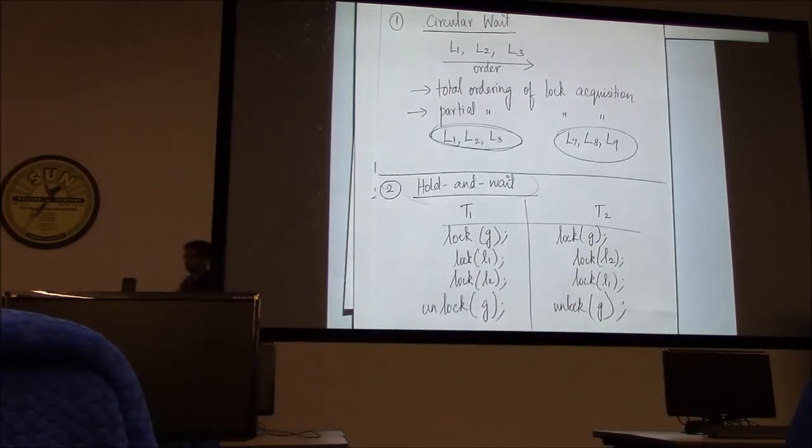What is the problem with this particular solution? One thing is that this reduces concurrency. Whenever someone is trying to acquire certain locks, that particular thread holds the global lock. If some other thread is trying to acquire a totally different set of locks, even then it has to acquire the global lock, but it will not be allowed to until the first thread finishes. So concurrency is going to decrease in this particular case.